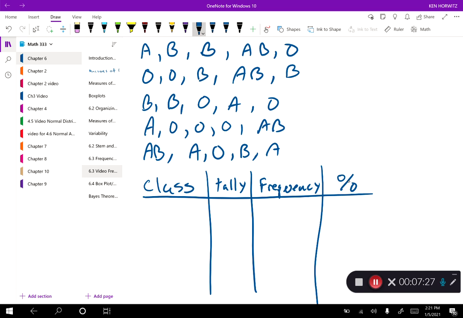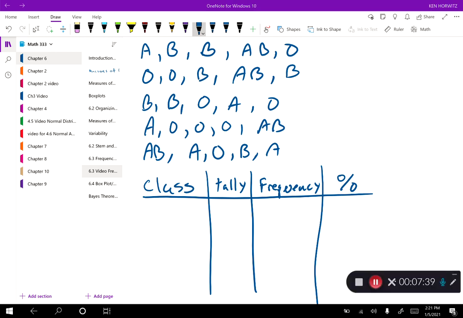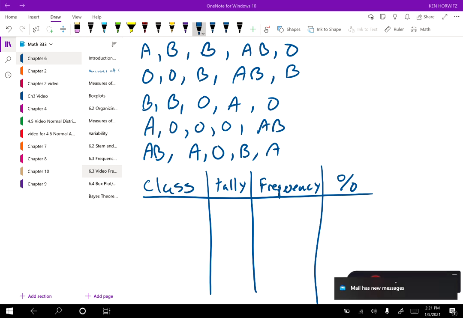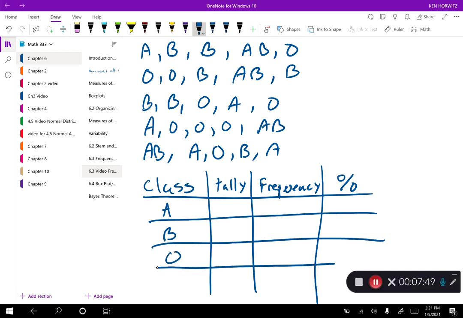All right, have as many columns as you need. For example, if you get to a point where you don't want to have a tally column in there, don't have it. But you do need to have columns that will help you the most. So let's start with our classes. I have A, B, O, and AB.